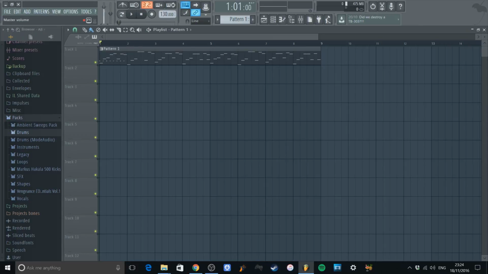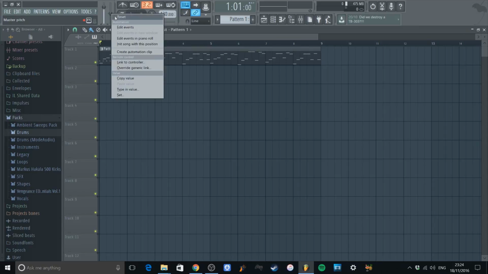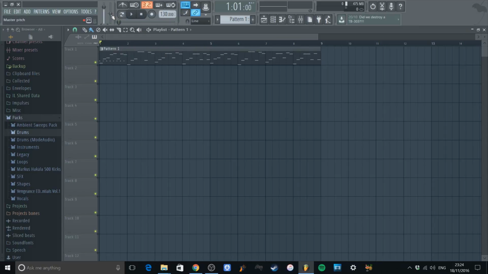You have the master volume here. It controls the volume for the entire project, and the pitch as well. Again, I can't think of a time where I would use that. It's good though that they give you the option in FL Studio. You do have a lot of options, many of which I don't really see the point, but it's nice to have the option there.